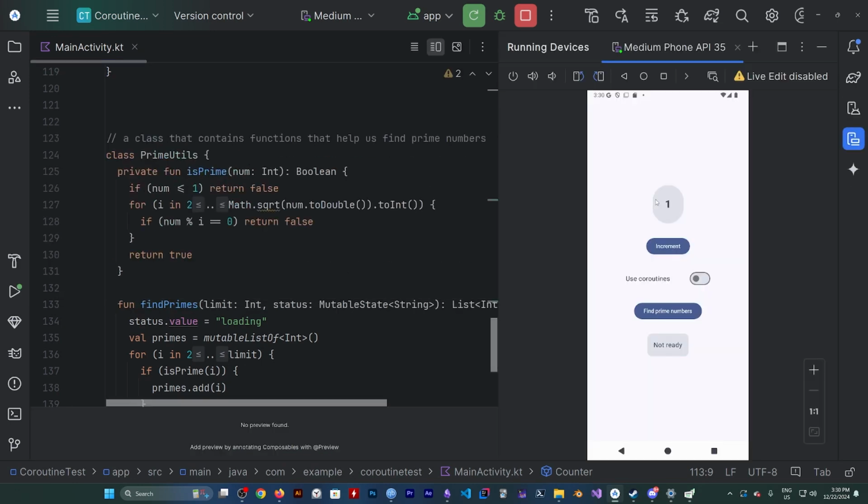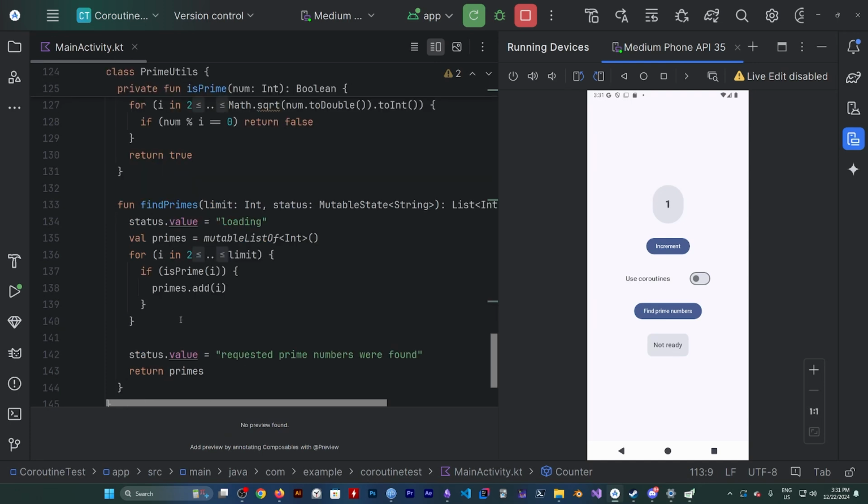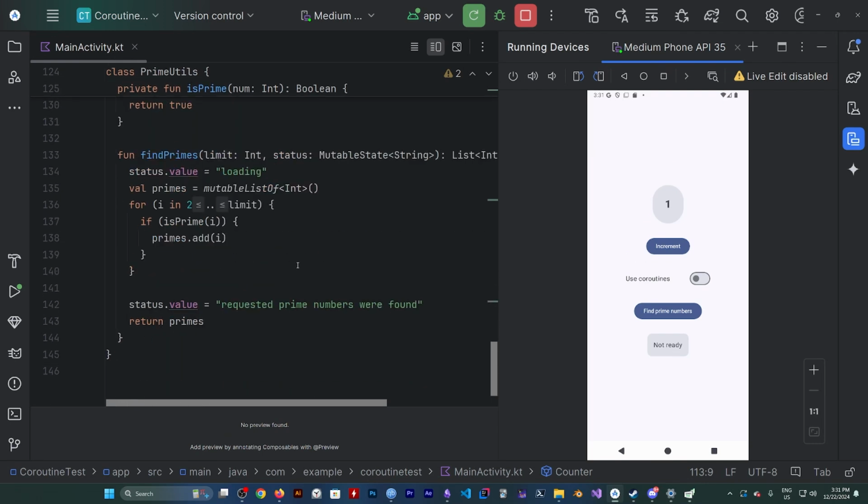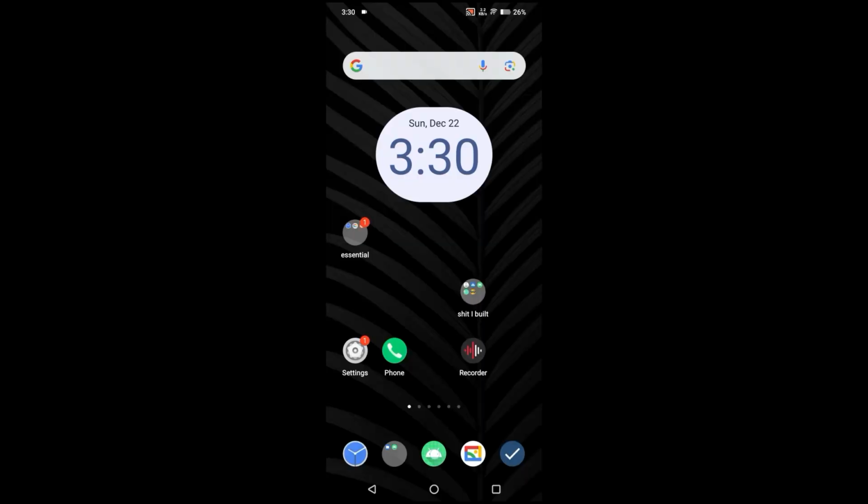What this app tries to do is find prime numbers. The reason why we're trying to find prime numbers is that I wanted a function that takes longer to run, so we can observe how our app behaves when something takes longer to run. So this is the function that we're gonna run, this find primes. This is gonna run for a few seconds. We will see what happens. Now I'm gonna run this app.